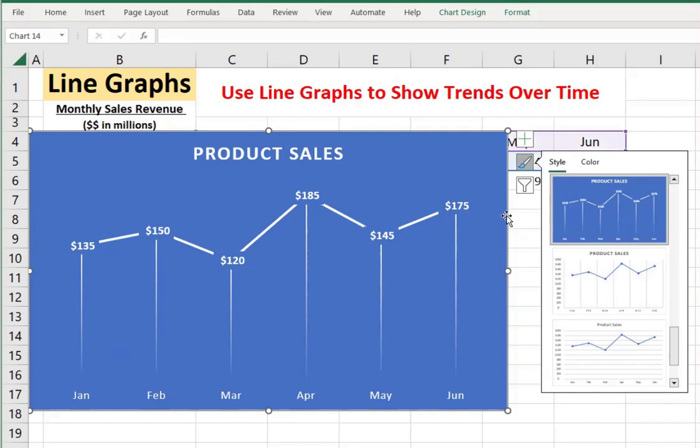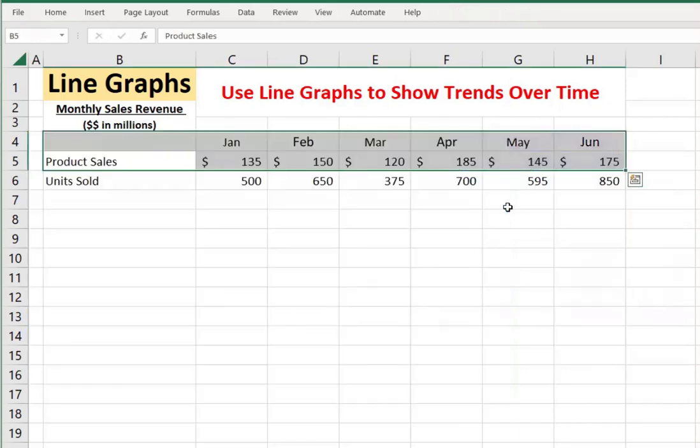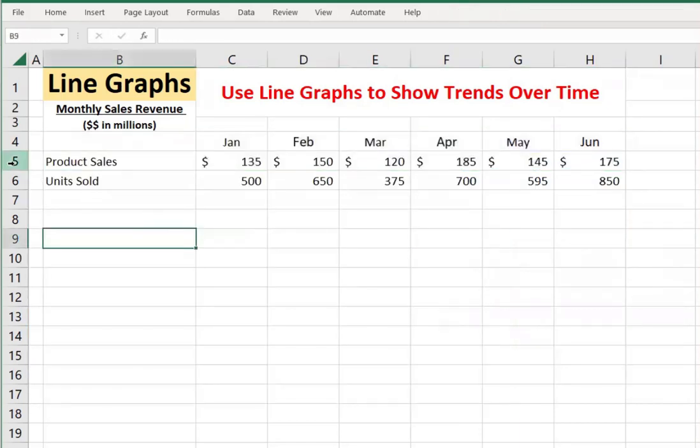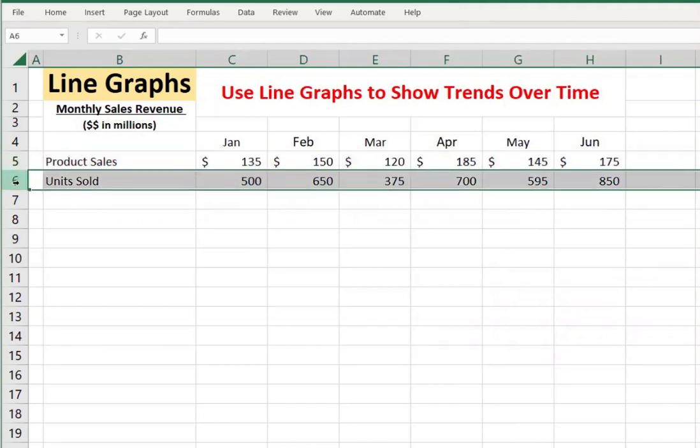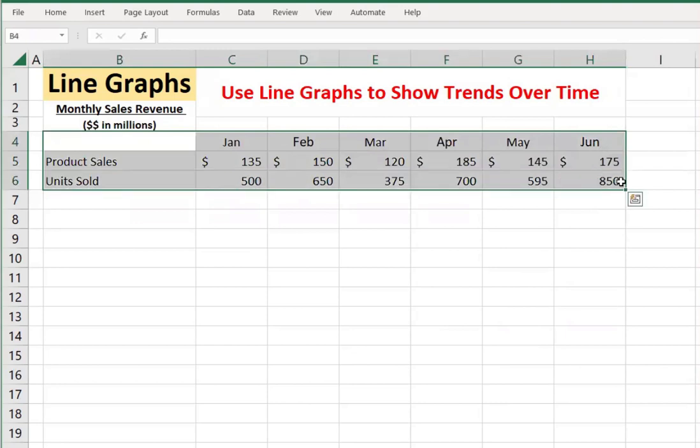But what if you actually wanted to create a graph that shows two different pieces of information? The change and trend in sales of dollars, as well as the change and trends in units sold. Excel has an option for that. Again, begin by selecting the information to graph.